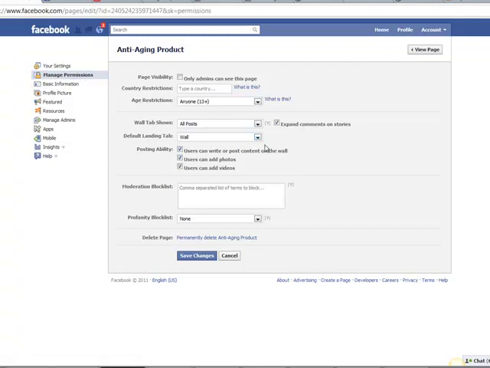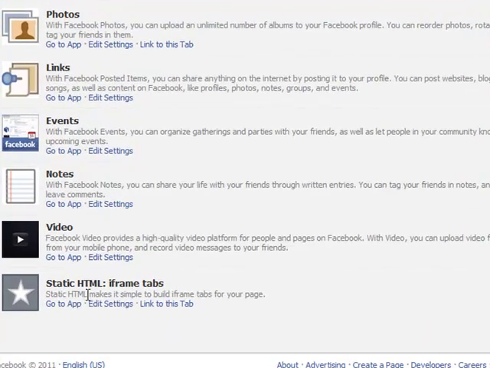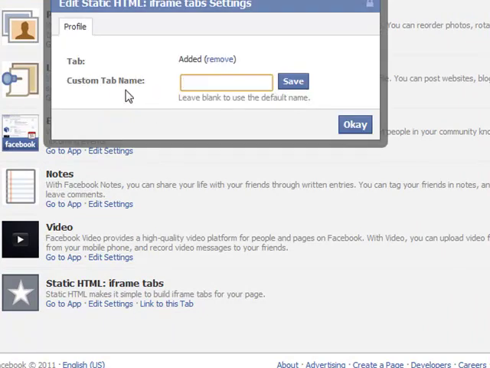Okay, so under the manage permissions, I want to do the welcome. Okay, this is the way it's named. I'm just going to change this. So that's probably in the apps. Let's see. Yes, okay, if I go in the apps, I can go and edit settings, custom tab name. This is what, instead of seeing, people see on the left side of your page, welcome, they would see the name of my page. So anti-aging product. Save.